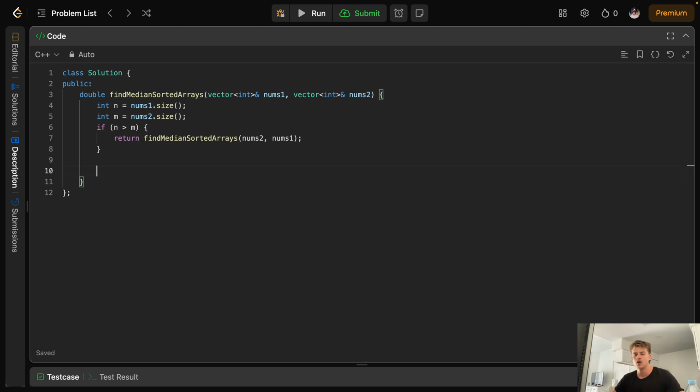That handles that. So now that we're sure nums1 is the smaller array, we need to set up some variables here. Our total is basically going to be the sum of the sizes of both arrays, so n plus m. We also want the half. We can just do integer division here, so total divided by 2 is totally fine.